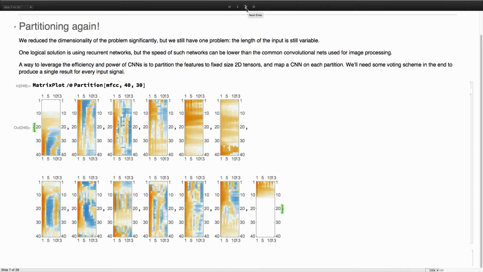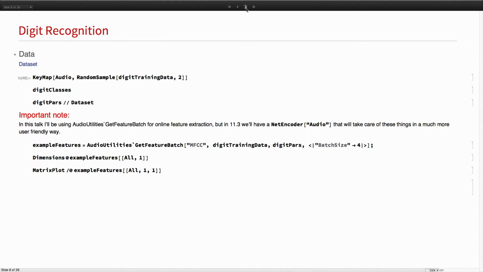So this captures, I think, most of the aspects of feature extraction that are relevant for audio neural networks. Some examples. The first example I want to show is digit recognition.